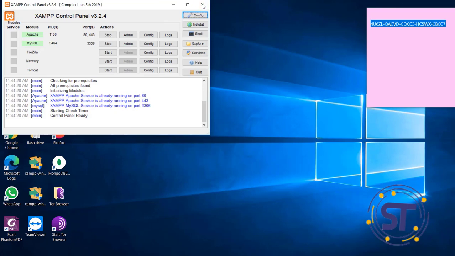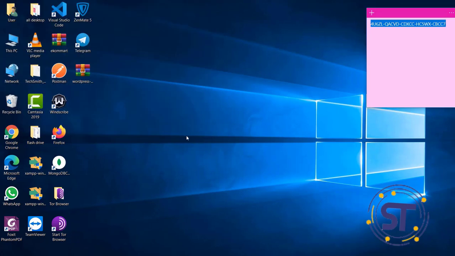With that being said, let us move to the next stage of how this works. We've successfully installed XAMPP server. Okay, what next? The next thing we have to do now is to install what?